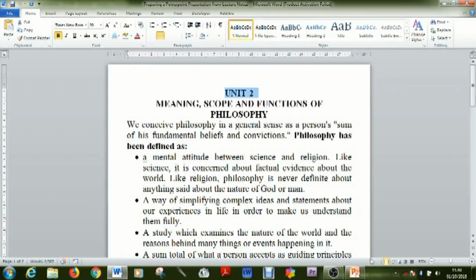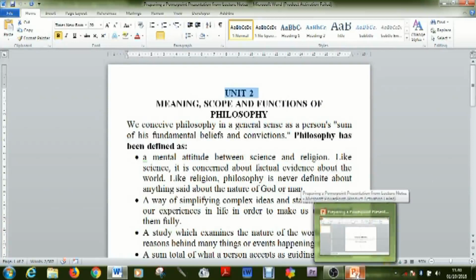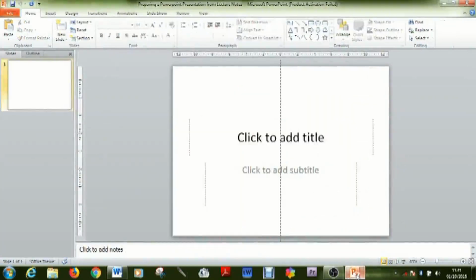What I do is I go to PowerPoint, which is installed in the system. When you have Microsoft packages installed, you have PowerPoint, Word, Publisher, Access, Excel, all installed in that package. On the PowerPoint window, when you click it open, you have a default window that comes with a text box that instructs you to click to add title, and another text box that instructs you to click to add subtitle.